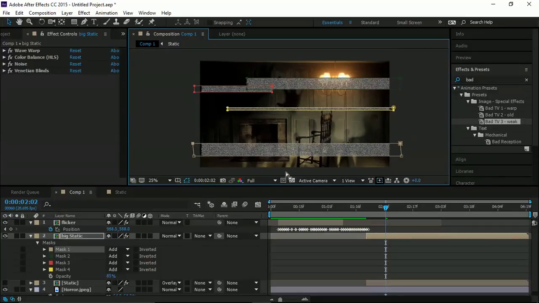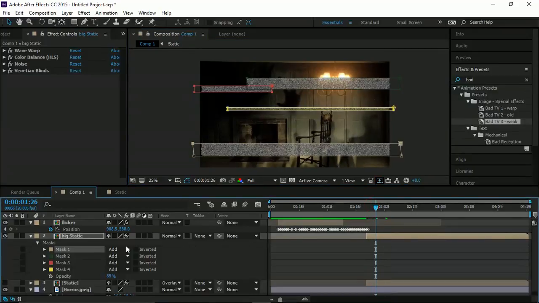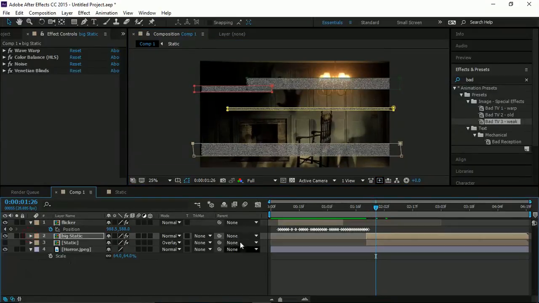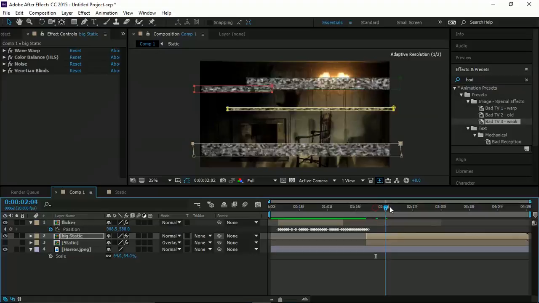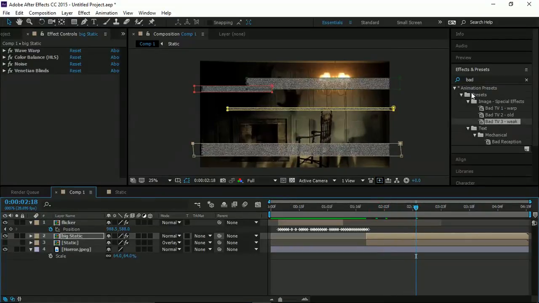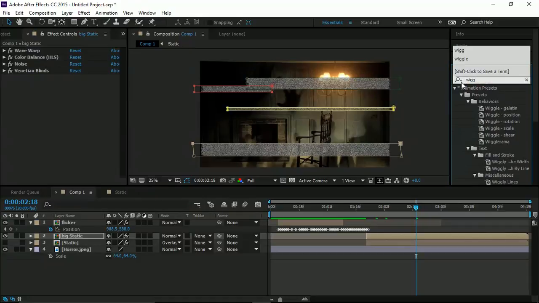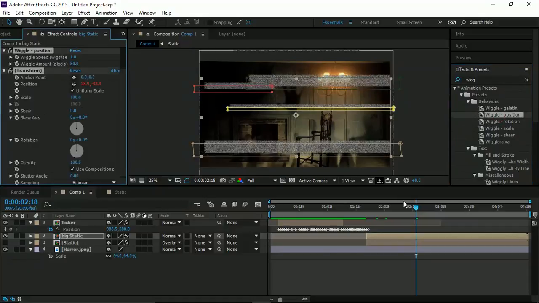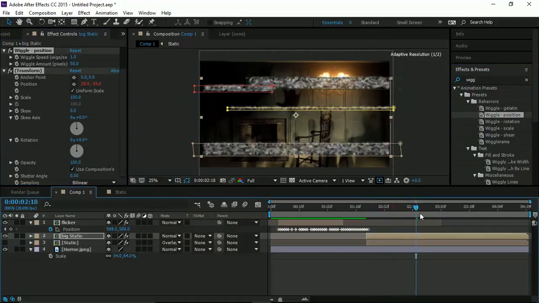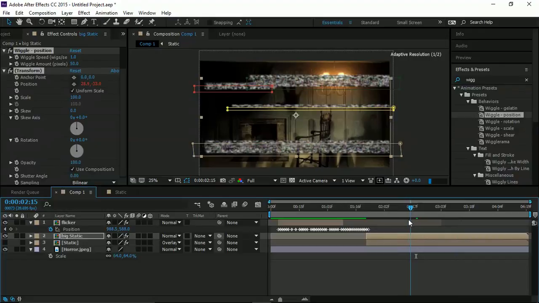Cool. Alright, so that is set up. Excellent. We've got our masks for our big statics, and we've got our bad TV. But we're not done there. What else we want to do is put a bit of motion on these. We're actually going to put a preset, again, a position wiggle. And what that's going to do is make it bounce around a little bit.